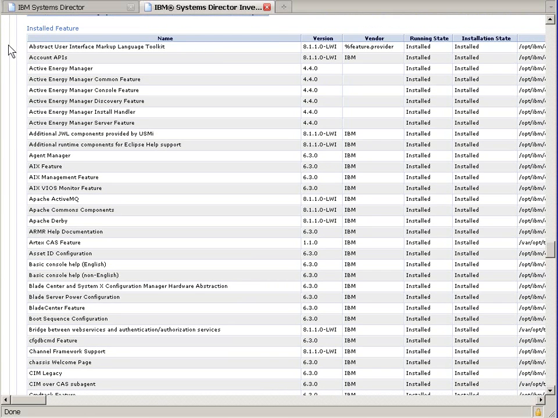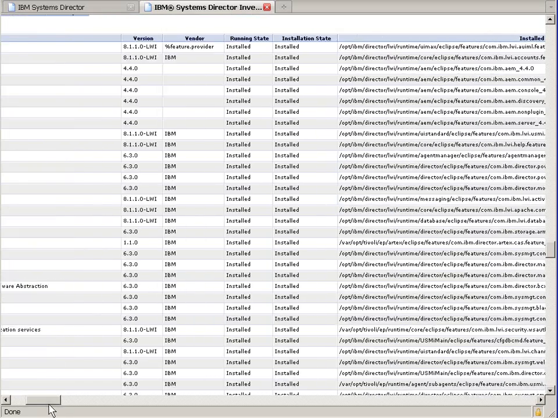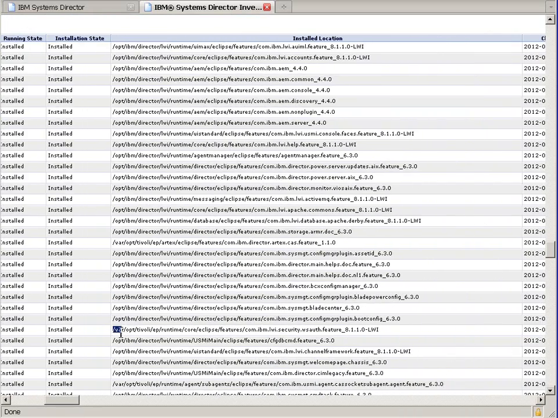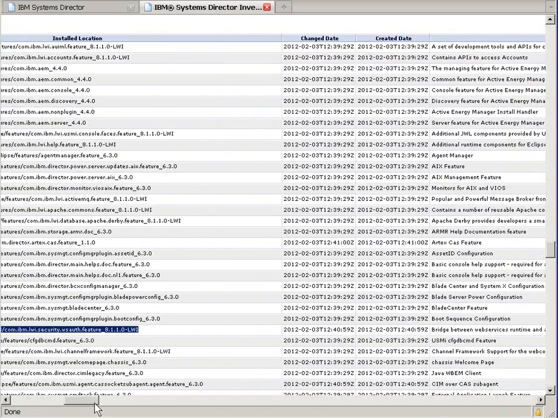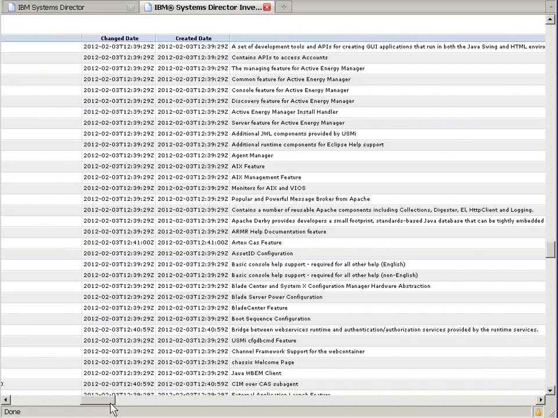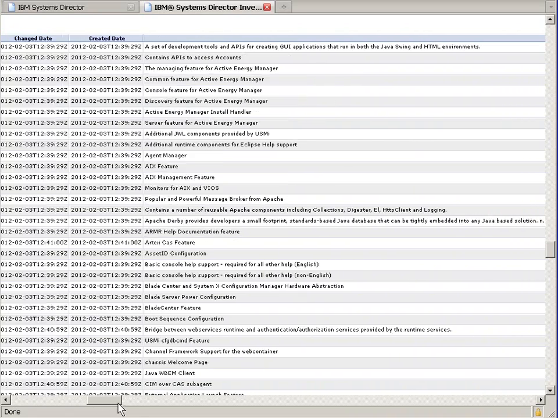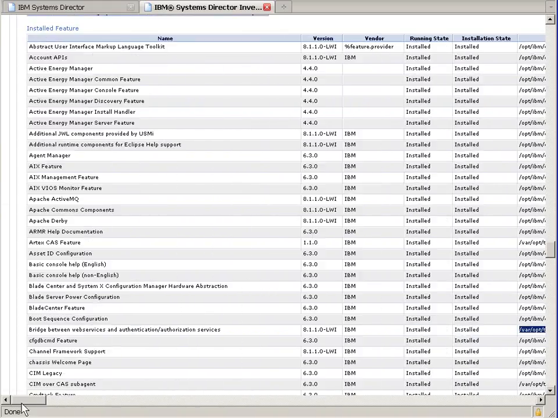Down here we have some more information about installed features, and we can see some of the other packages that are installed. This is actually the Systems Director server running in here, so these are the extra packages that it's installed. We can see over here actually where these things are installed on the machine, the directories and things. If we scroll over here, we can get a text explanation of what they actually are. And there's page after page of this.